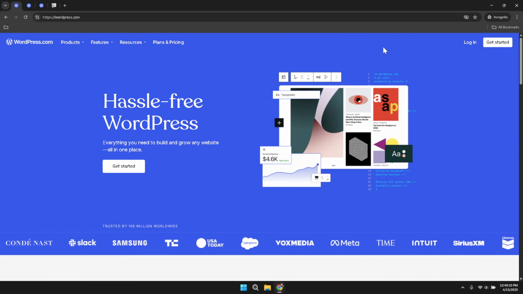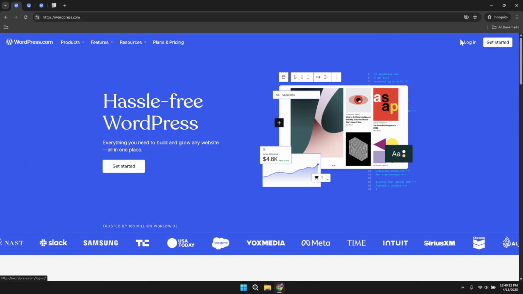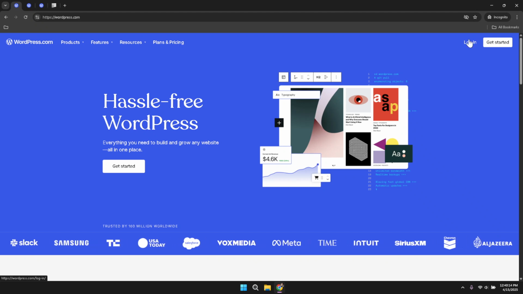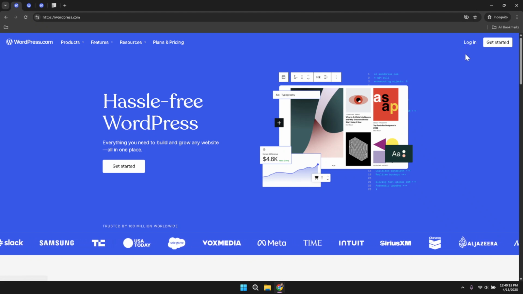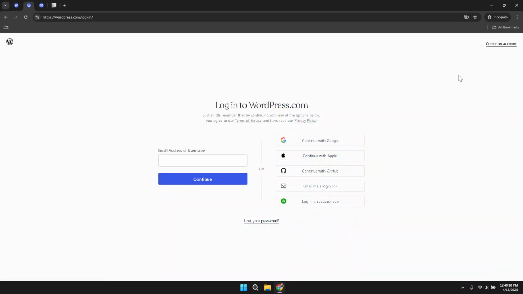Once you have reached the WordPress site, take a moment to locate the login option. Look towards the top right corner of the page. This area typically contains links not only for logging in but also for signing up if you are a new user. Clicking on the login option will take you to the authentication page where you can enter your credentials. This initial step is essential for accessing your website's editing tools securely.